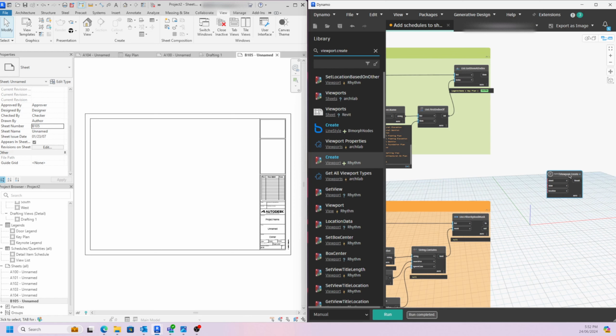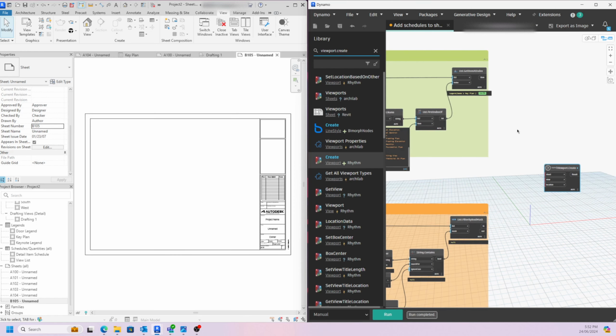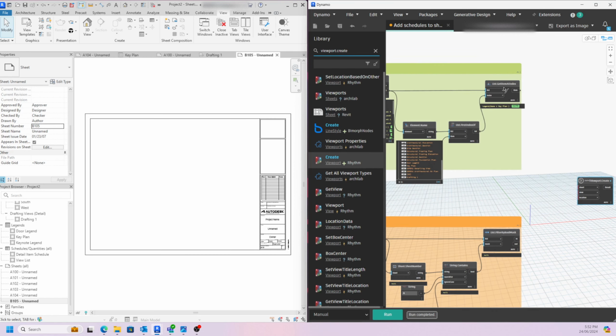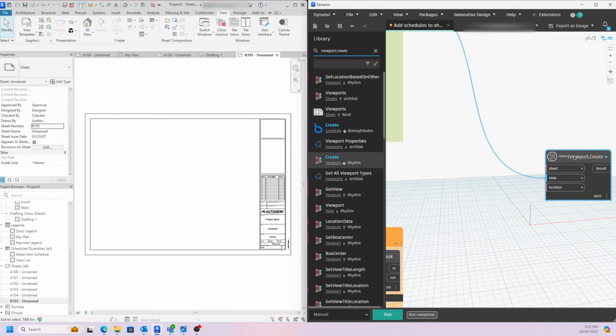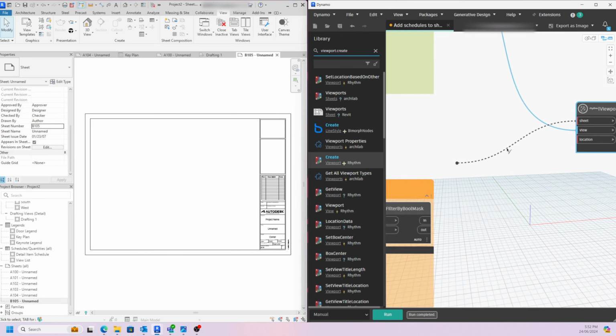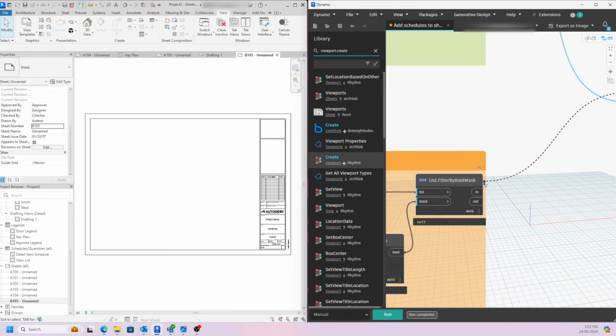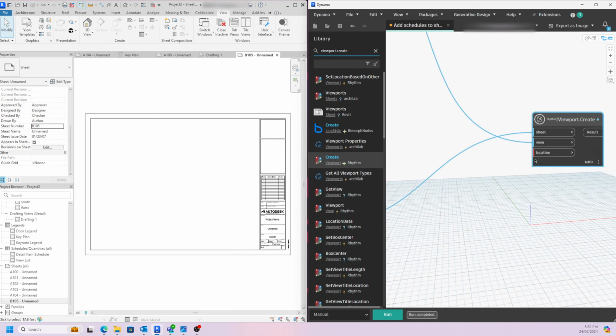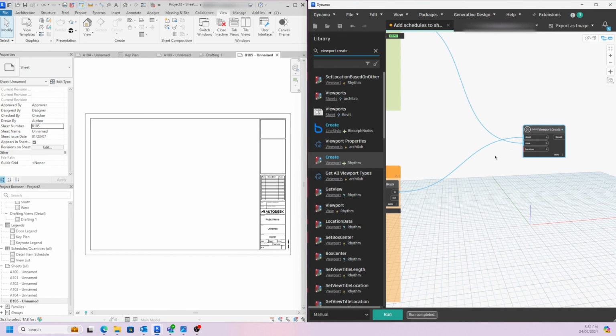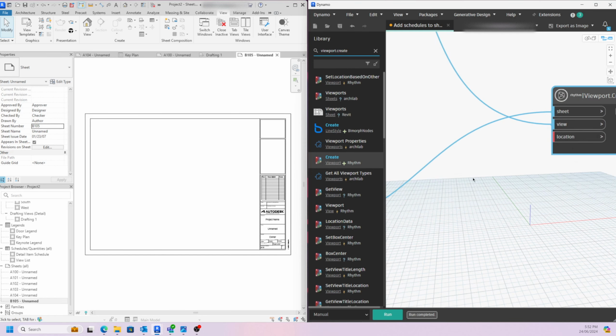Our viewport create. Now, we want to hook up from our get item index, we want to hook that up to the view. Obviously, we want our sheet from the in value of our filterable mask. Now, in our location is where we're going to specify where we want to put this view on the sheet.